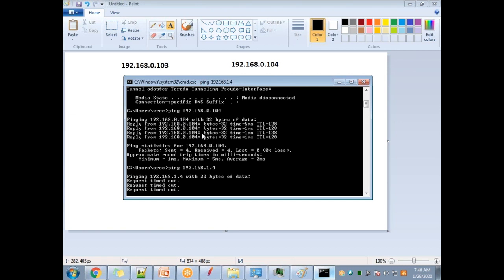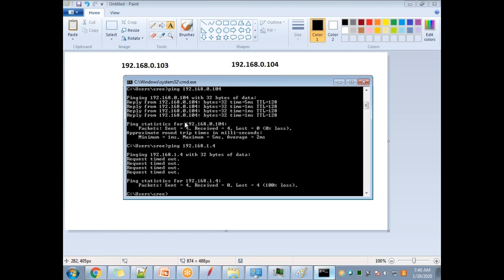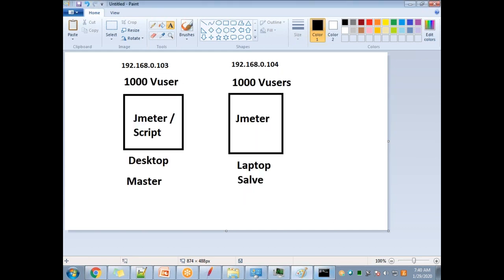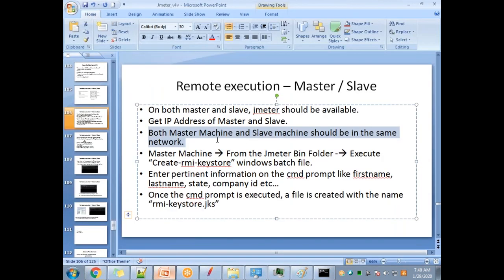So if a particular machine is on a different network, you will get a timeout. But here you didn't get a timeout, which means that this 104 is on the same network as 103. Okay, now we have confirmed that both of them are on the same network. Are we clear so far, guys? These 2 points are clear to you, all of you?